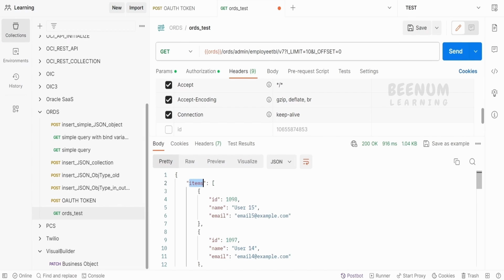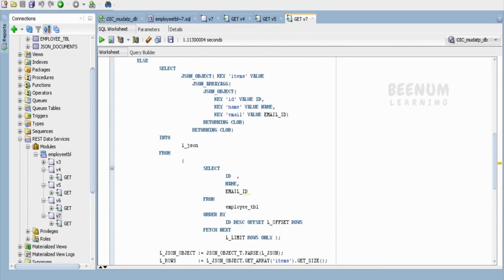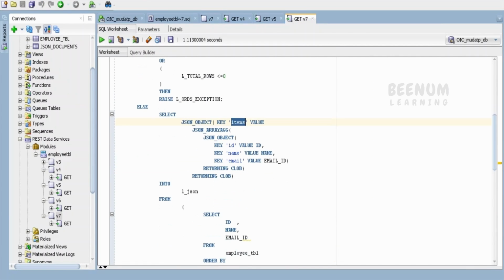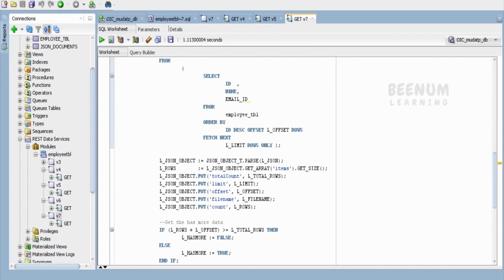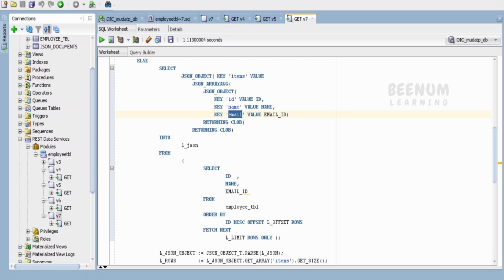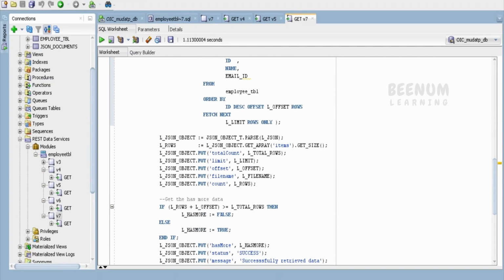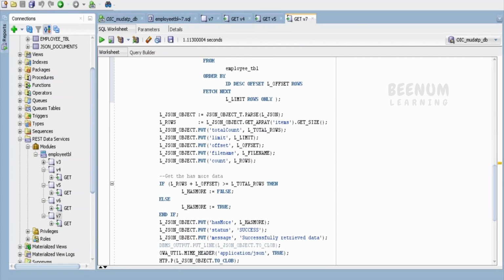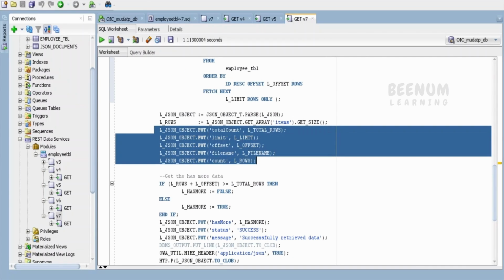Now if you see, I'm getting the response with the key name as items, which we have defined over here in our query, in our PLSQL, that is my key name is items and then the value is a JSON array, that is an array of JSON, which is of type ID, name and email. So same thing, we will see ID, name and email. Apart from this, we had created few more parameters like total count, limit, offset. So those information, if you want to see, just scroll down. At the end, you will see total count, limit, offset, file name, count, so and so forth things. Whatever we have defined over here, it will be visible.